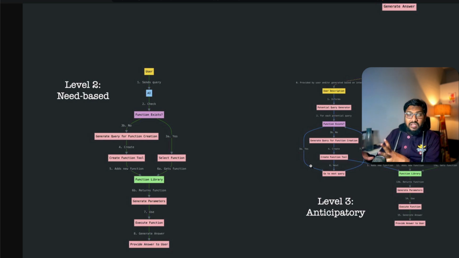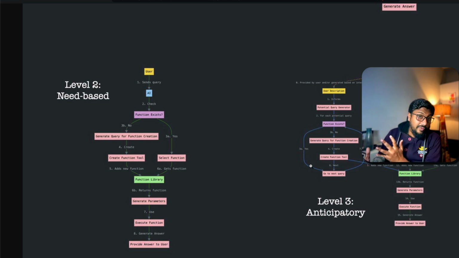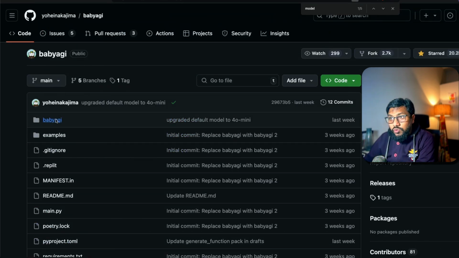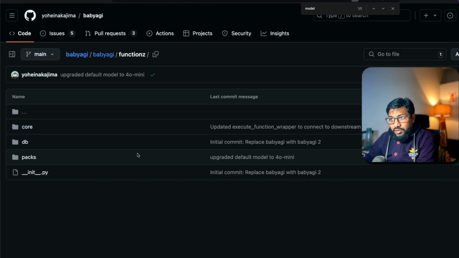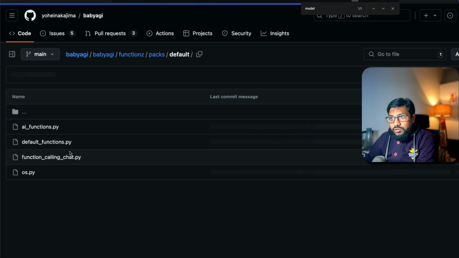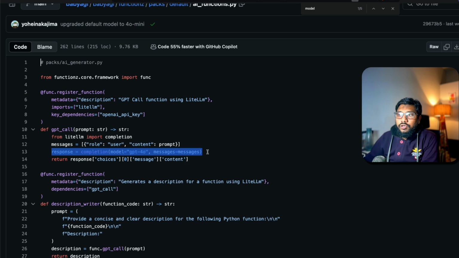BabyAGI 2.0 is here. If you have got a lot of time in hand, I would strongly encourage you to try out this new library. But like I said, right now the library has a hard-coded model value. So if you were to use the library, I can show you where the code is. Go to BabyAGI, go to functions, go to core. I think I have to go to packs, and then default AI functions. If you go here, you would see that it is defaulted to GPT-4o.